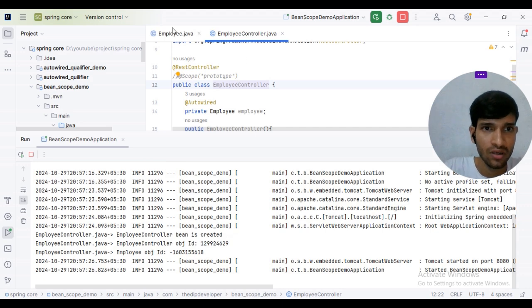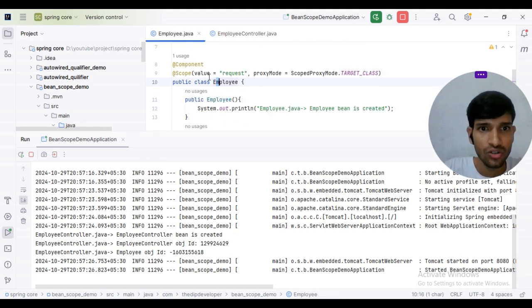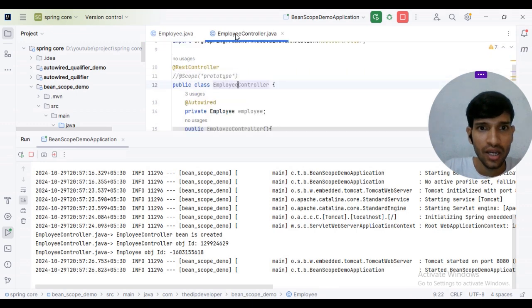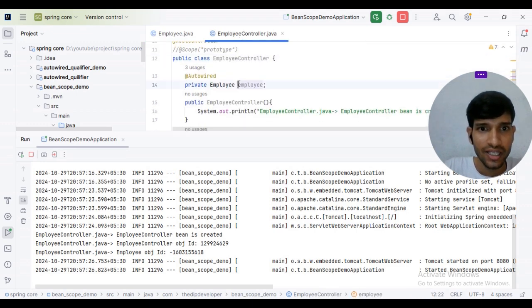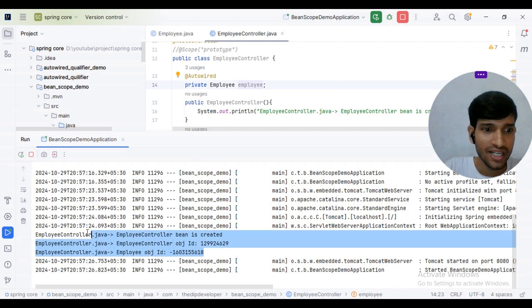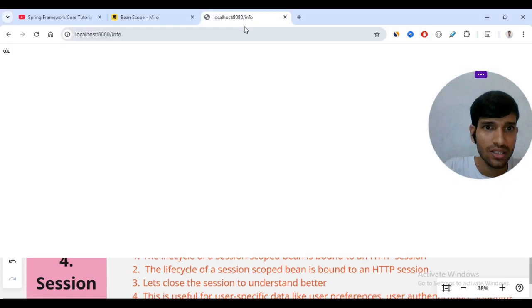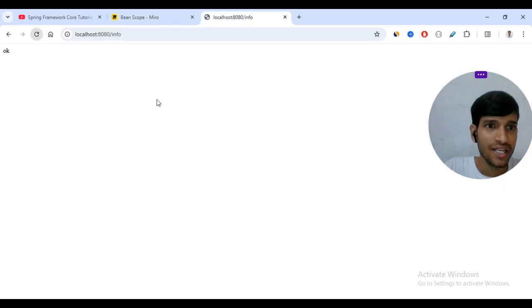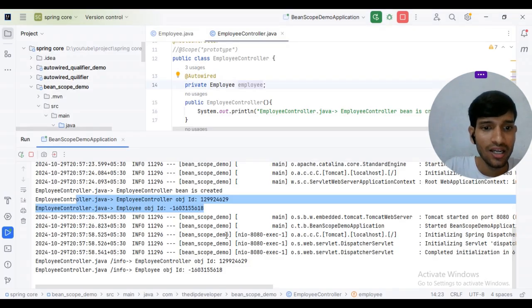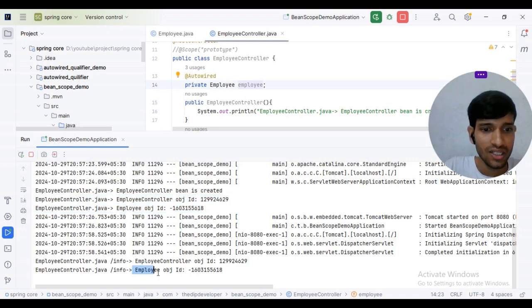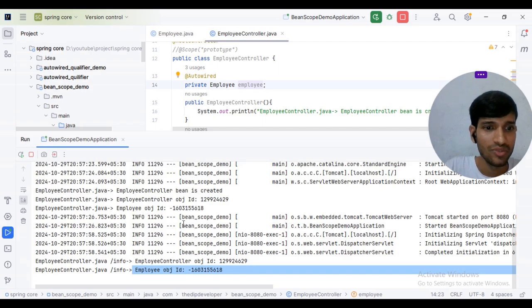So we see that the employee scope is request, and the employee controller is trying to access that employee, but nowhere is an employee object created. Did you observe that nowhere is the employee object created? Because as of now we did not request that employee object. So there is no employee object created. So I will just refresh this page and access the info API. Now we are requesting that employee object, right? So now we see that we are able to access that employee object.